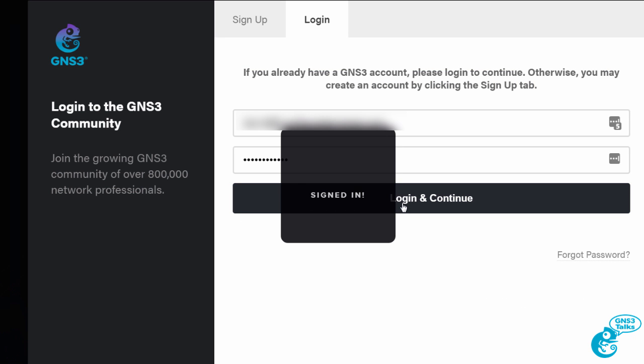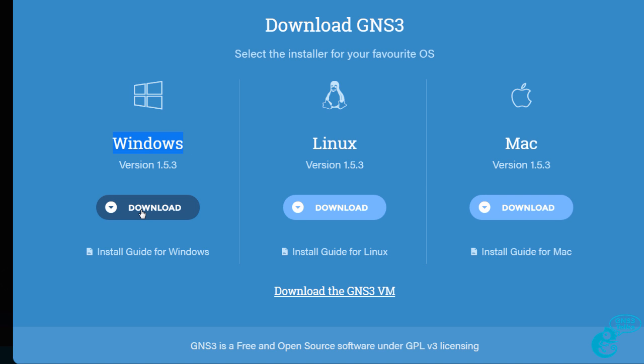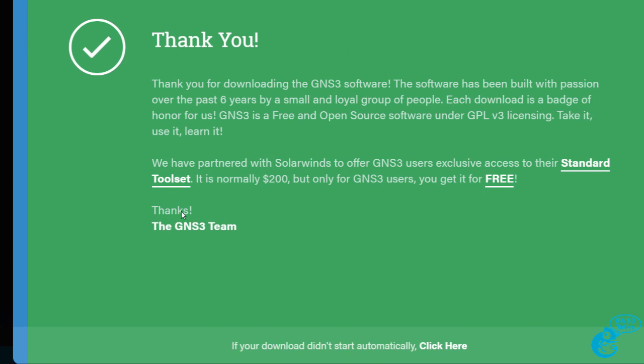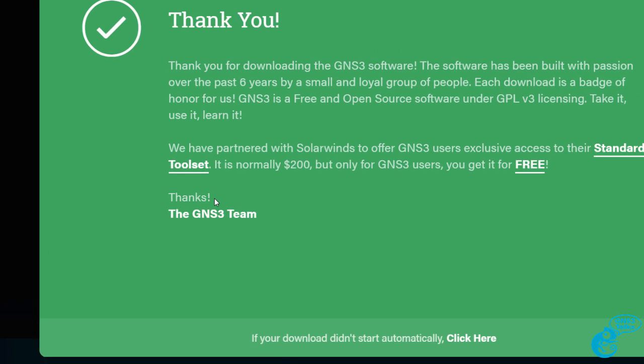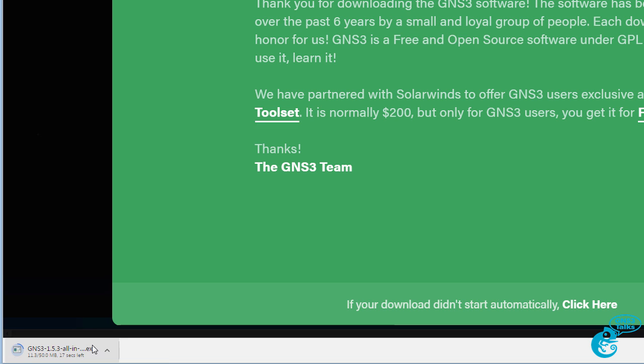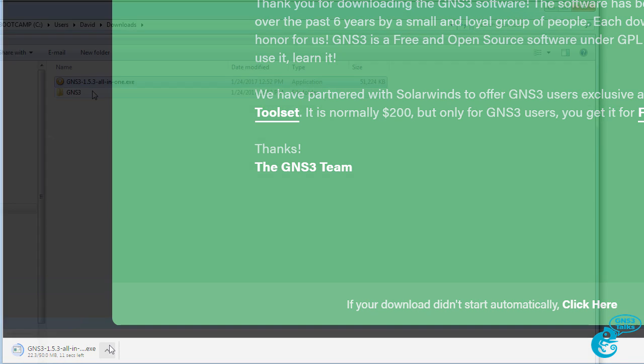So I'm going to log in. Now, in this case, because I'm running Windows, I'm going to download the Windows release of GNS3. I don't need to download the GNS3 VM. We'll do an upgrade of the GNS3 VM directly within the GNS3 VM. So I'm going to click on Download to download the Windows GUI to my local computer. And that's now downloading. It's about 50 meg in size.